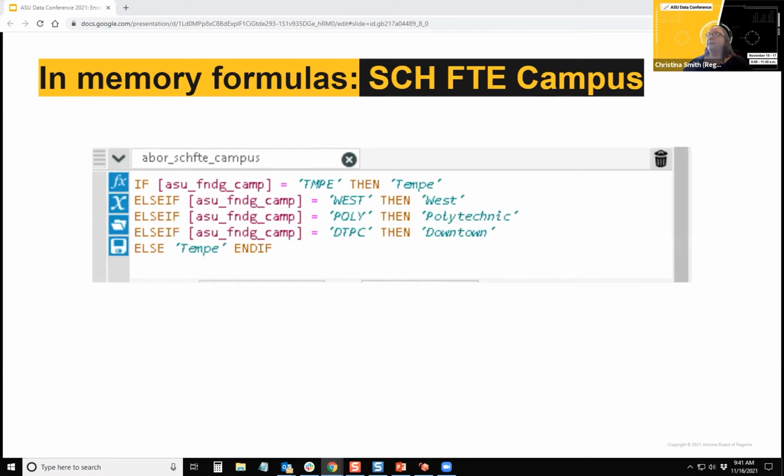And then last, this formula is the SCH FTE Campus. This formula provides campus descriptions used in the SCH FTE class funding reports.